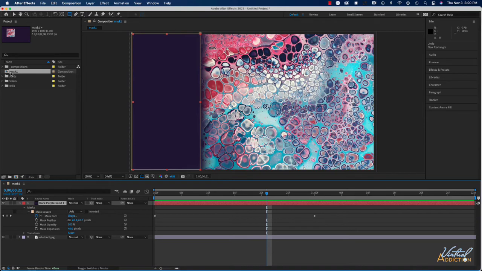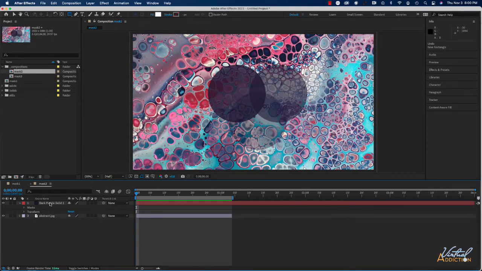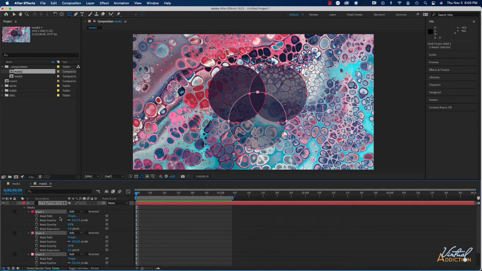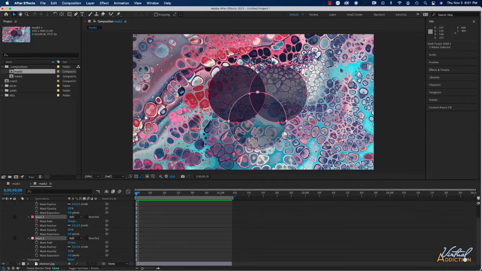In order to show you how these work, I've gone ahead and created a couple of compositions to demonstrate this. I'll open Mask 2. In this particular composition, I have the abstract background, and then I have the dark purple solid. I've created three circular masks, and if we open up all of these masks, you will see that the only changes that I've made is that mask one, which is right here, has 80% opacity. Mask two, which is this one, has 60% opacity. And mask three, which is the bottom one, has 40% opacity.